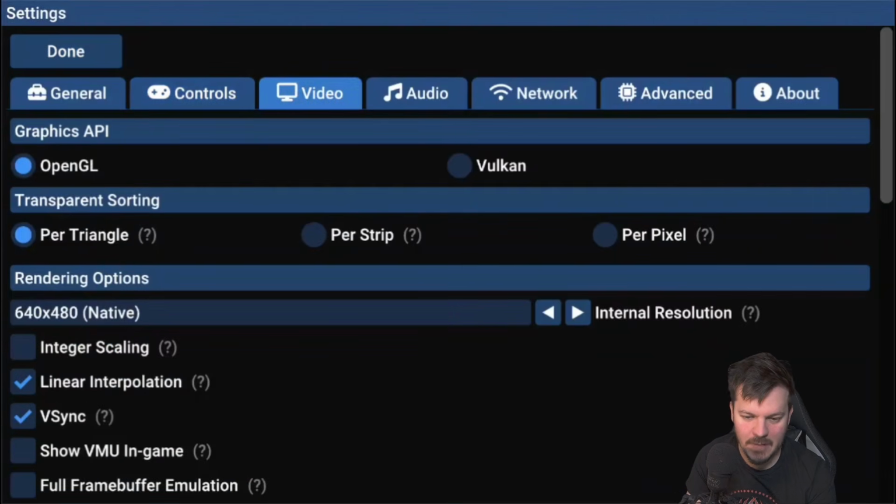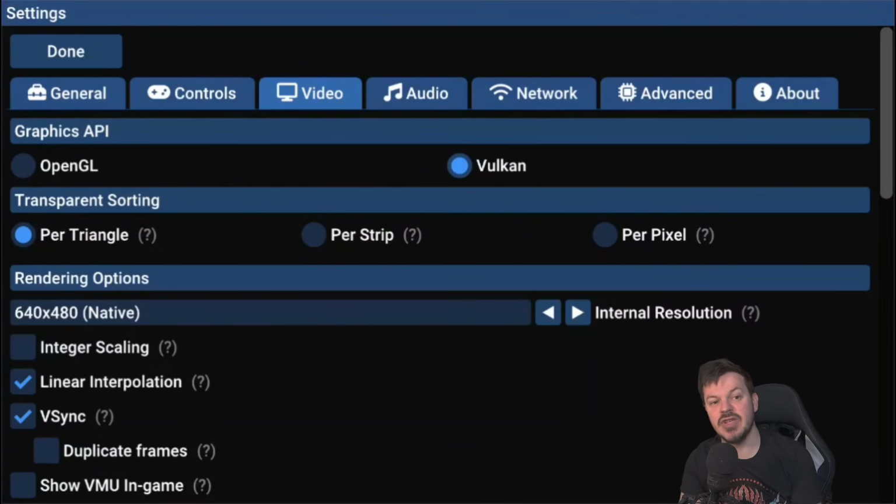So now for video. I'm going to switch this API to Vulkan. I always advise that if Vulkan is an option, use that. However, if you find that there are issues with Vulkan, just try OpenGL. A lot of these emulators as well, you can do a per game configuration. So if you find that some games work with OpenGL, you can open the menu from within the game, set that particular game to OpenGL, and it will save an individual config file. And then it will just use Vulkan as the default for anything that doesn't have a config file.